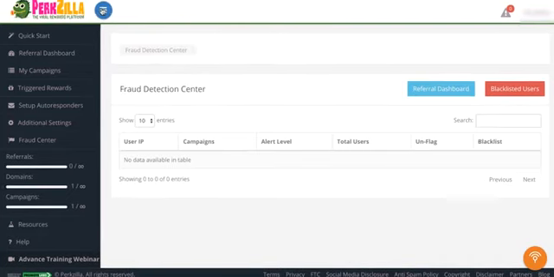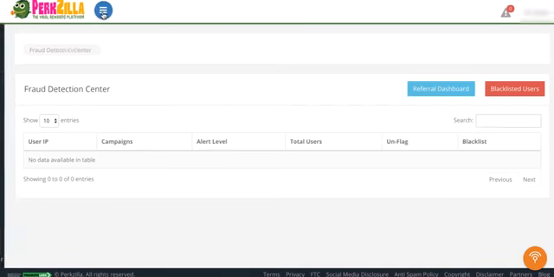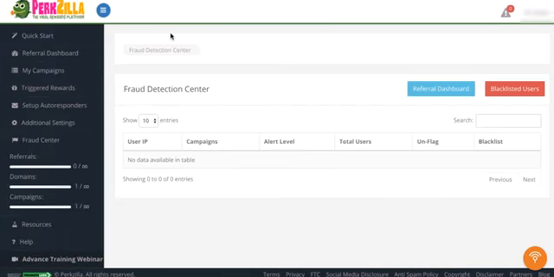You can just toggle this by clicking on these buttons, but we will go ahead and take a quick look at how to set up the campaign. But before that, let's understand what exactly Perkzila is and why you really need to care about it. As I mentioned, Perkzila is a viral rewards platform.